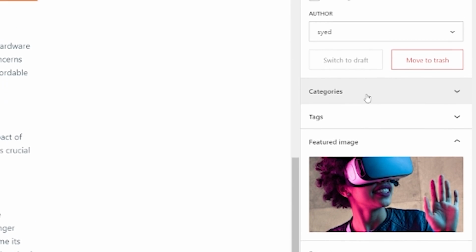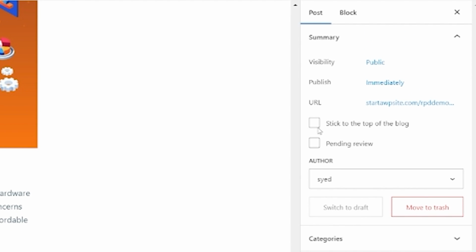Now, a couple of other options that you can see here. We have stick to the top of the blog. So your blog will naturally put the most recent blog post at the very front, at the top. It's just the way that it's built. If you want this one to stay there the whole time and not gradually move down your blog with everything else, then you want to tick that. Obviously, pending review if it needs to be reviewed.